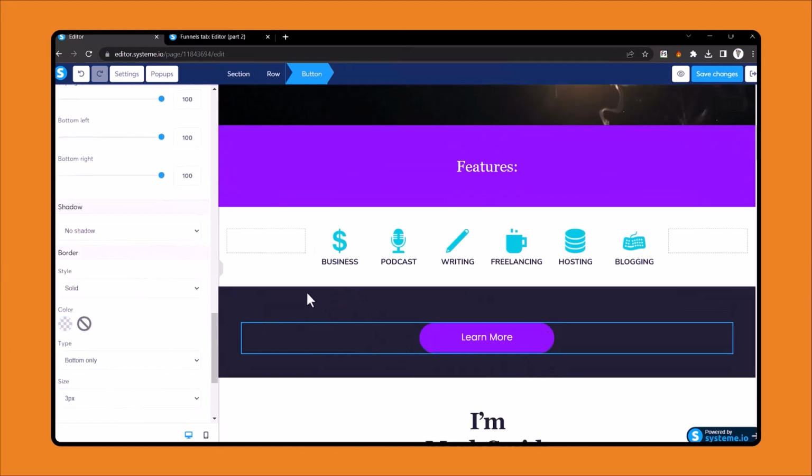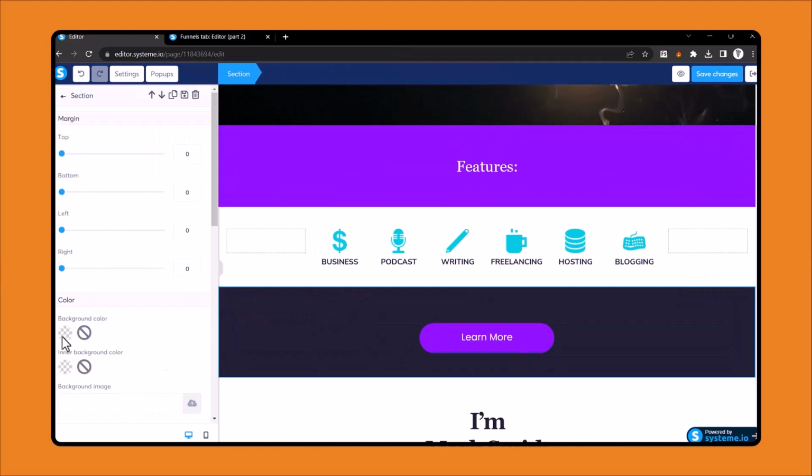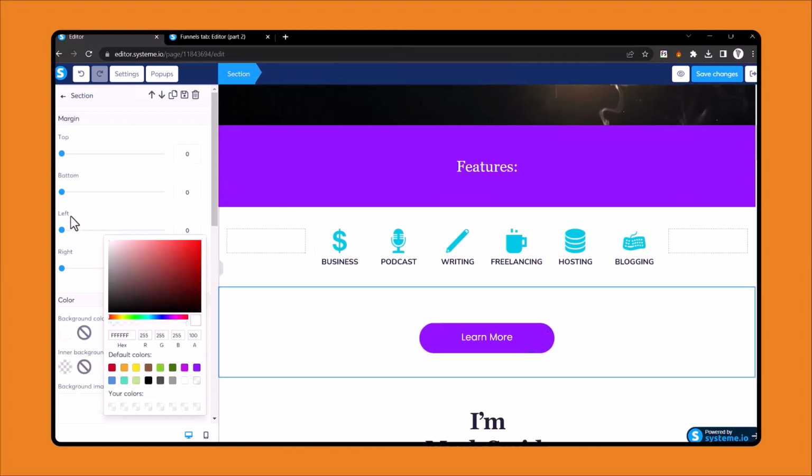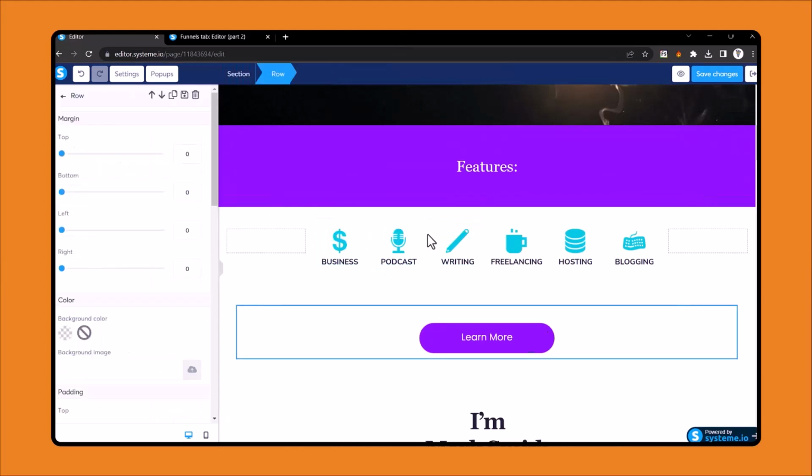And now let's change the background color of these sections. So click over here, and then click the background, and let's make it fully white. Then it's going to look like this. So this way we can add any element, and we can change any element. It's very simple.